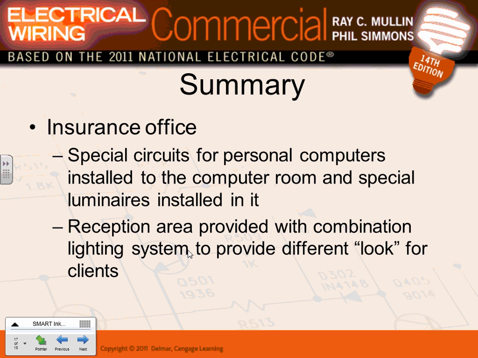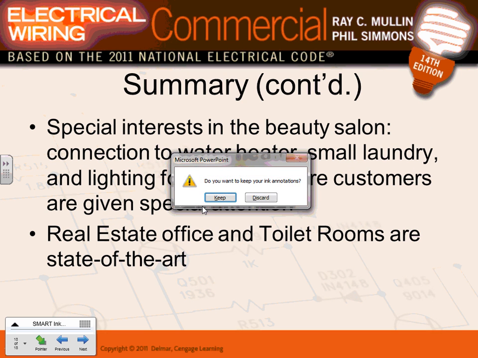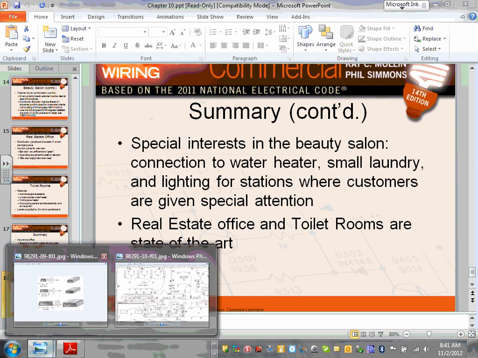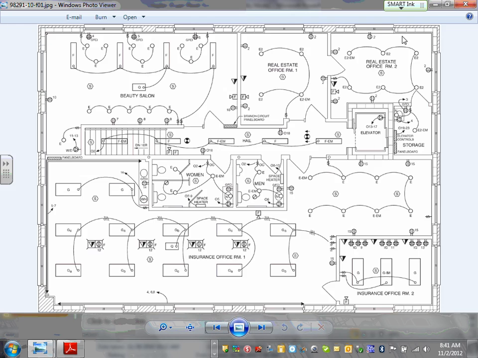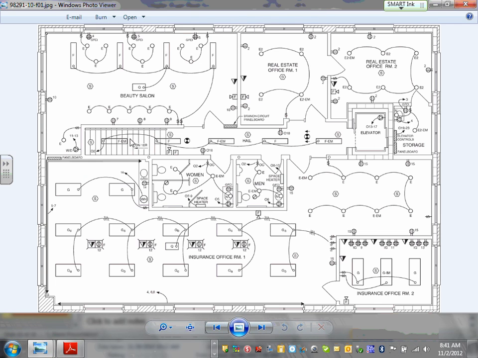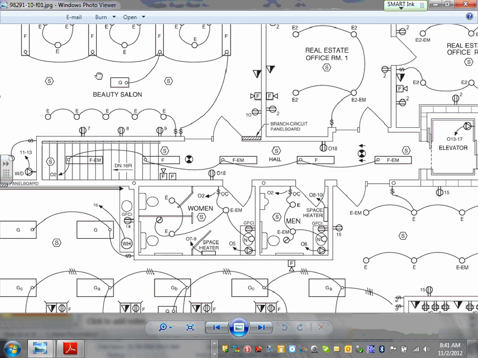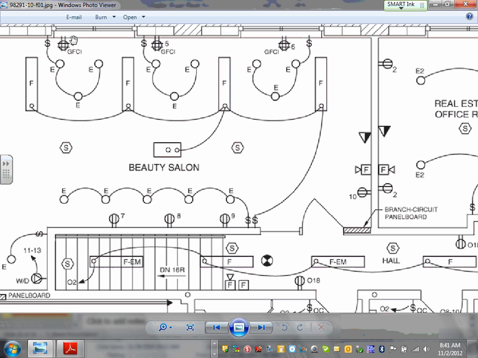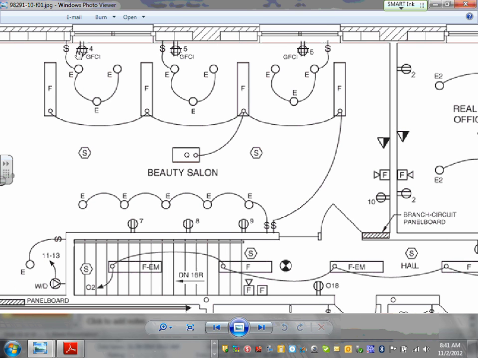Okay, so let me see if I can zoom in. So if you guys look at the beauty salon here, I want to start. If you guys don't mind me zooming in a little bit. I don't know if you can see the quad receptacles that they're putting on this wall.